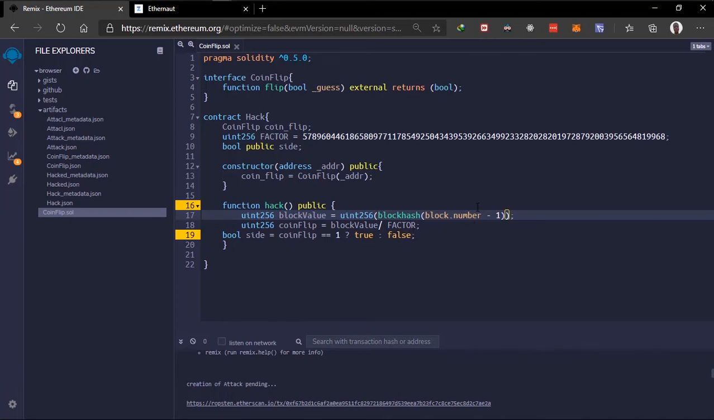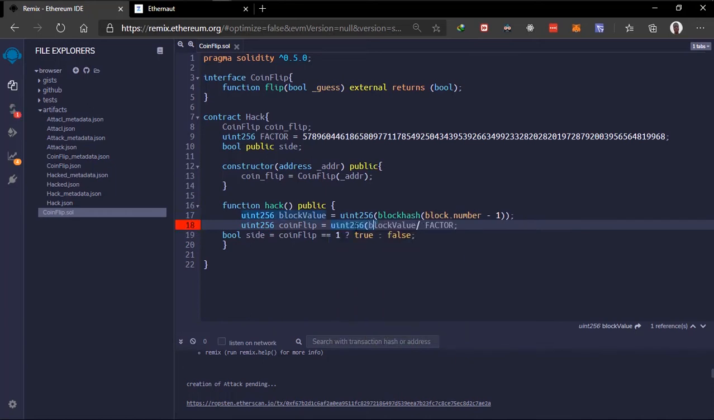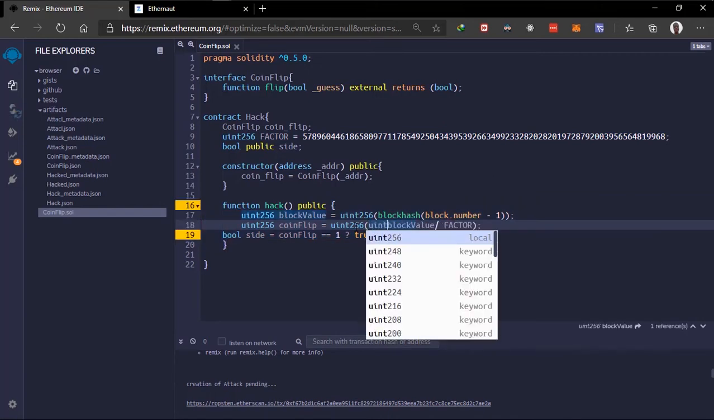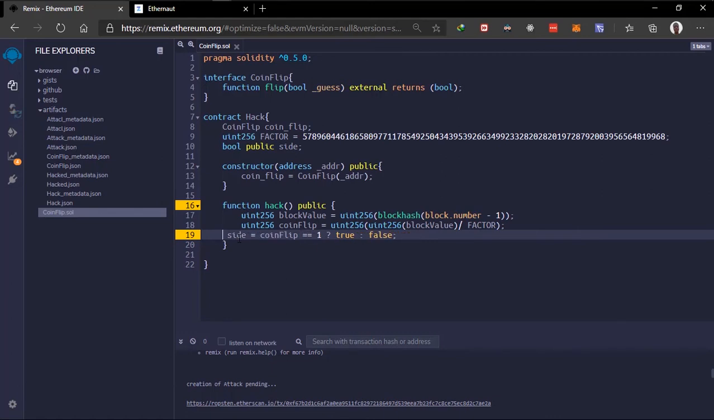We get the block number, we convert it to a hash, and all we have to do here is convert this to uint. I think we need to convert this also to uint. The trick here is that we're using the same previous block number. Since we've declared side up here, we don't need to declare this again. What we have to do now is call the flip function right here.